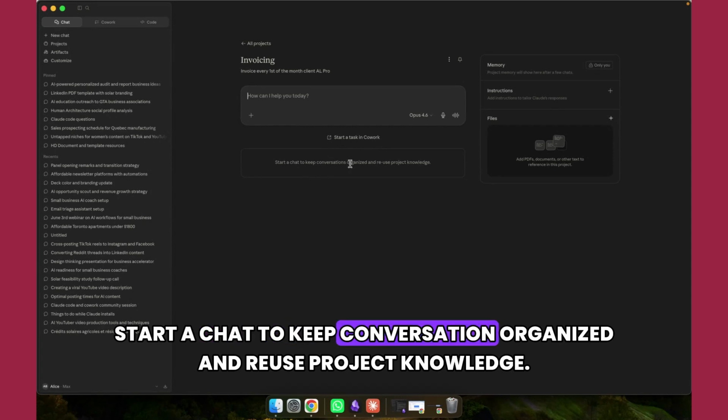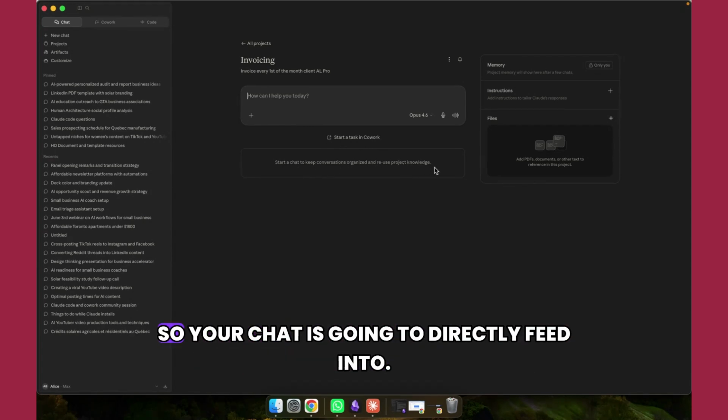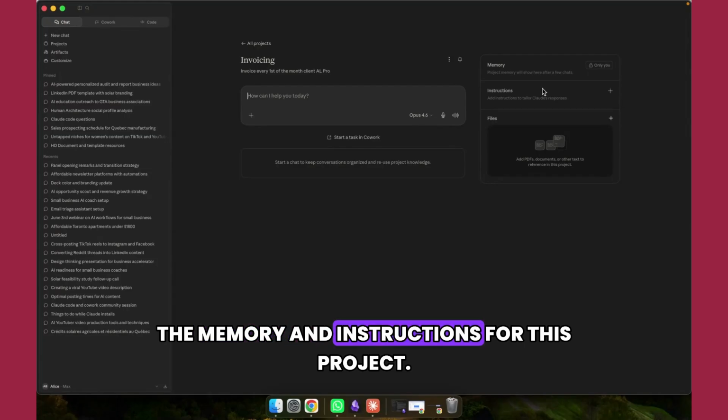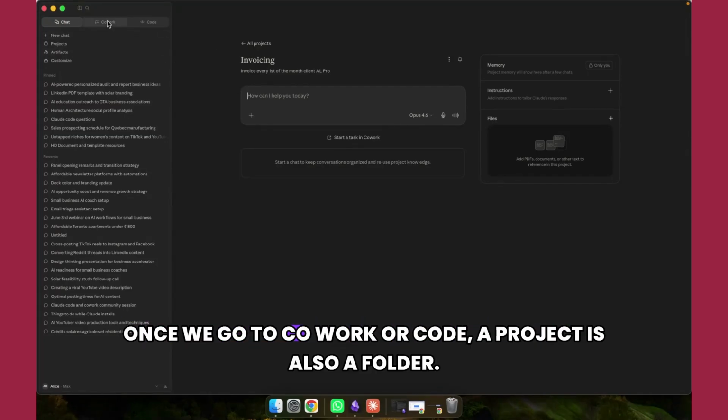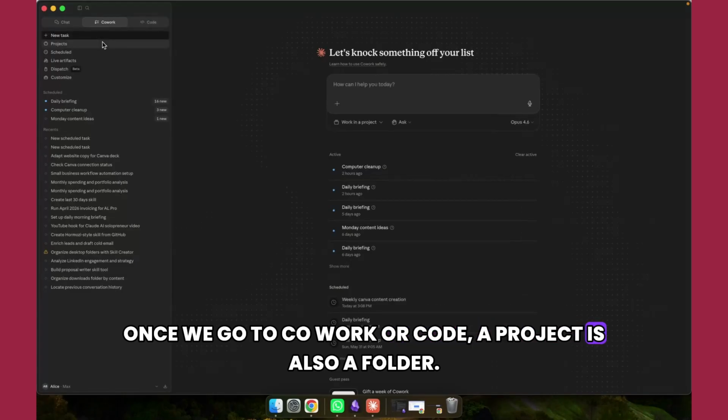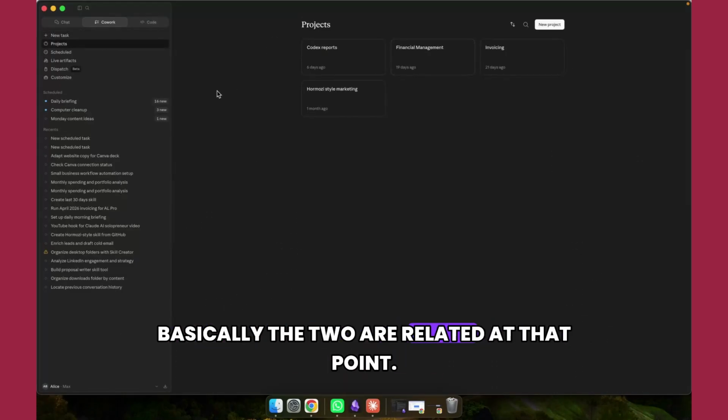Start a chat to keep conversation organized and reuse project knowledge. So your chat is going to directly feed into the memory and instructions for this project, and you can keep adding to it here. Once we go to Cowork or Code, a project is also a folder. Basically, the two are related at that point.